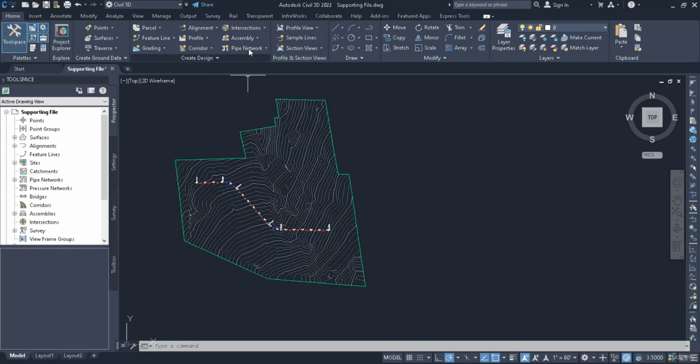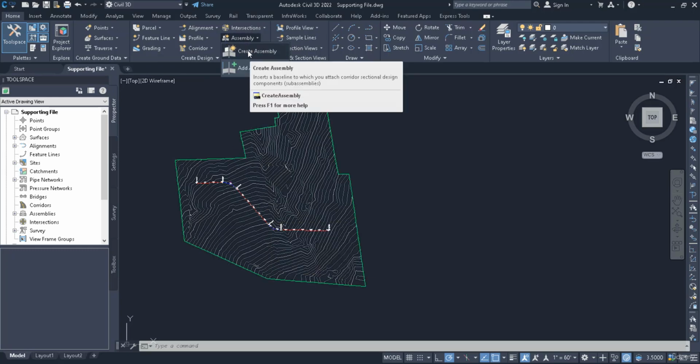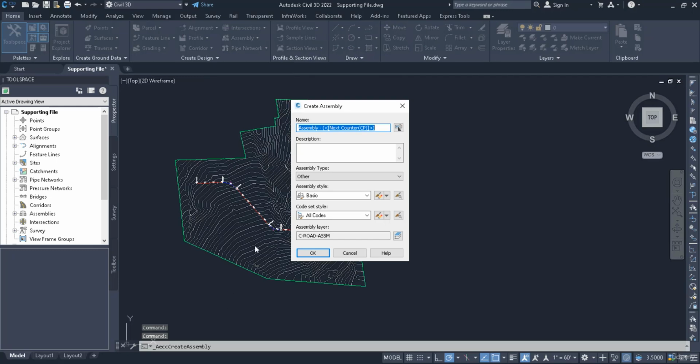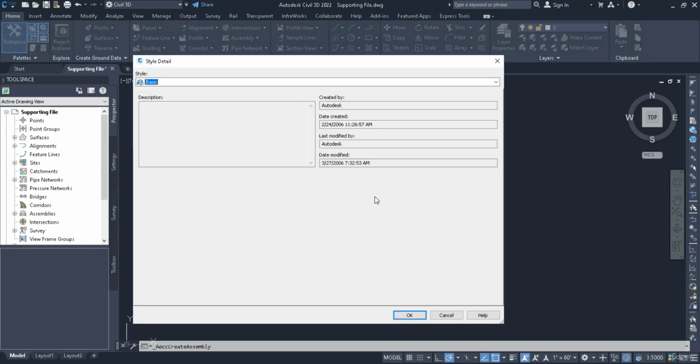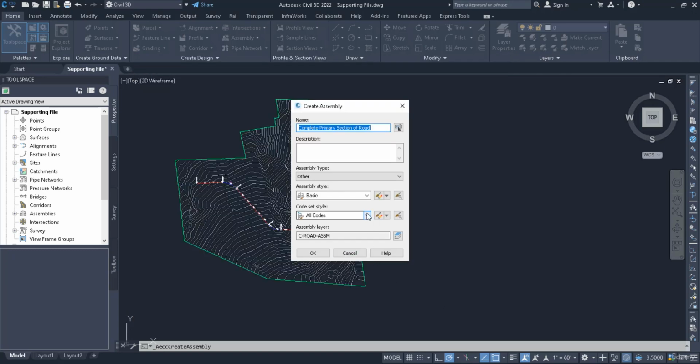So this is the thin surface. We can go to assembly and then create assembly. Here we have to specify a name. For instance, we can give the name as complete primary section of road. Assembly type can be set to other, although there are different types available. Assembly style is basic, and here you can see we can change the created dates and different details.